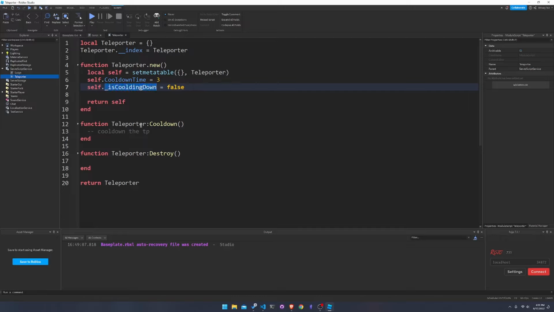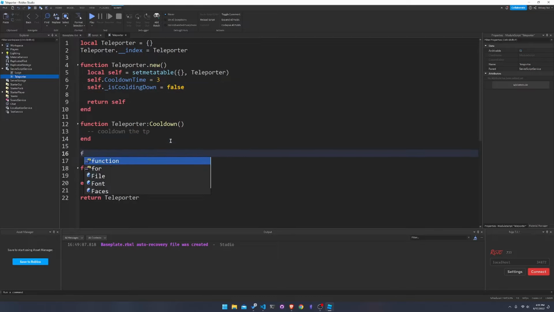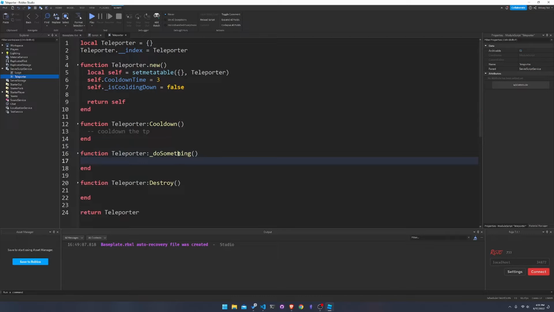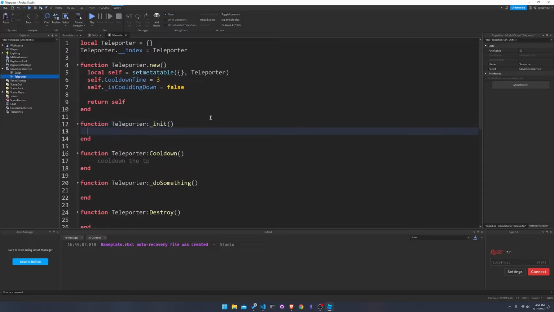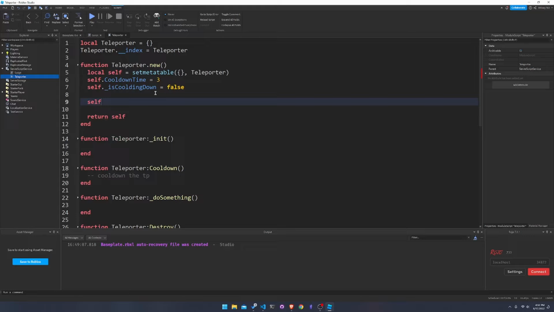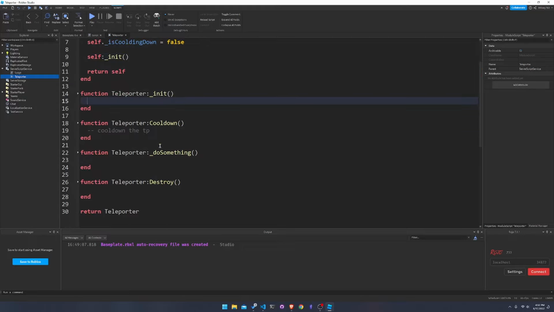And this same convention carries down to a function. If you only want a function that does a specific thing, like function, I don't know, teleporter, just do something, it can be a private function. But what often happens is I find myself doing, and I'm not really sure how to feel about this, is you create an init function or something, and then you can call it from the teleporter new, and you put a laundry list of private functions that just do specific things.